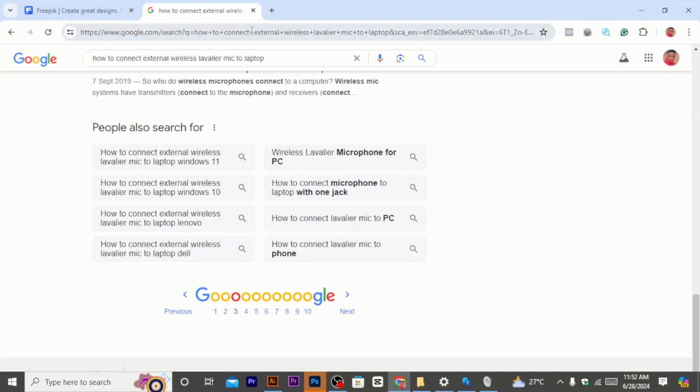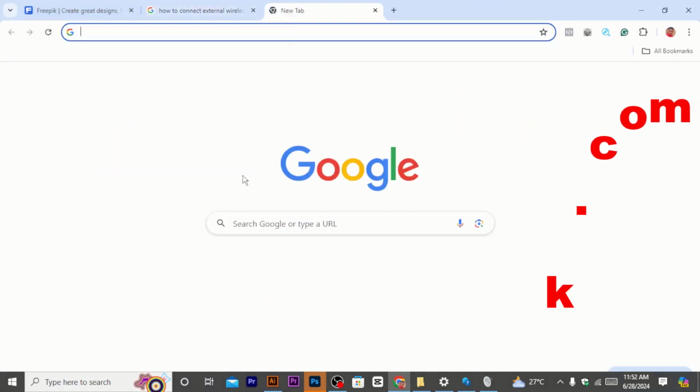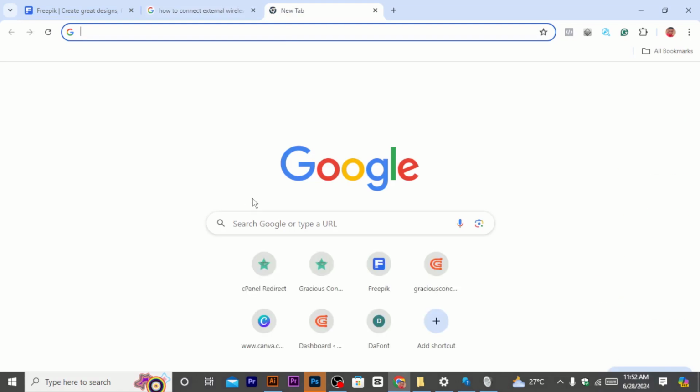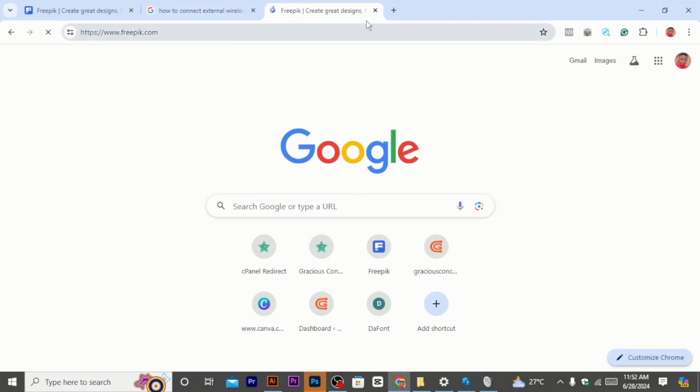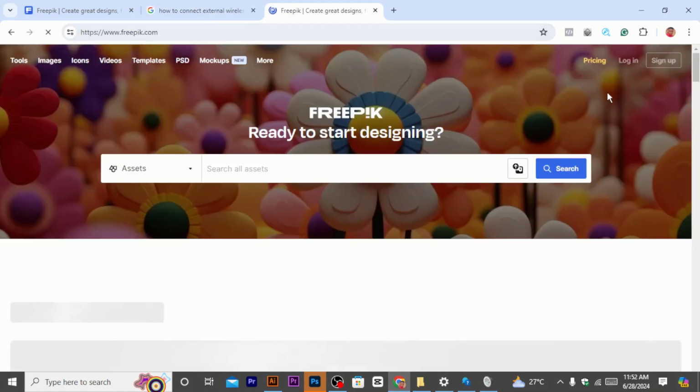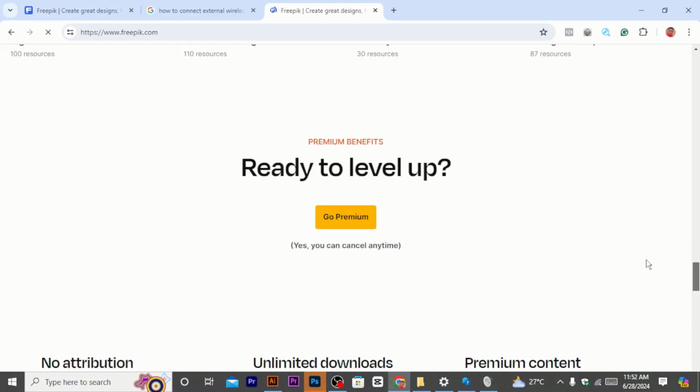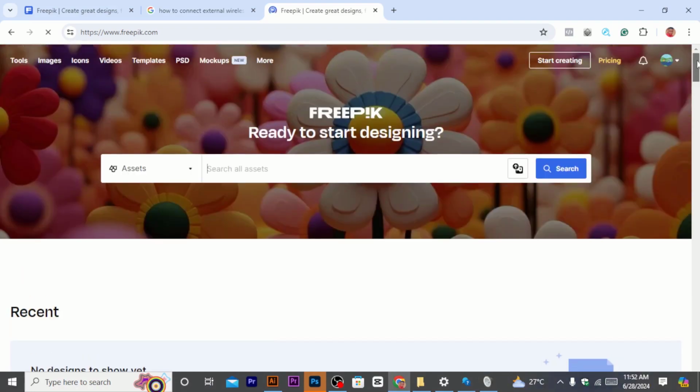Let's go. Without wasting much of our time, let's head into fruitpage.com. This is where we are going to get our resources. It is one of the websites that graphic designers use for their designs to get their resources.